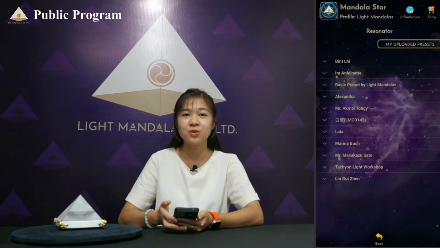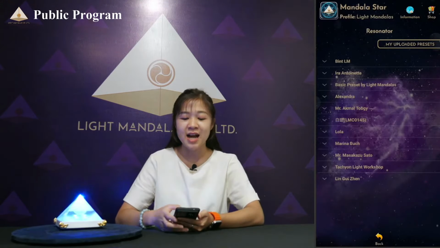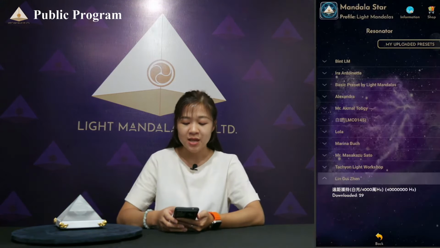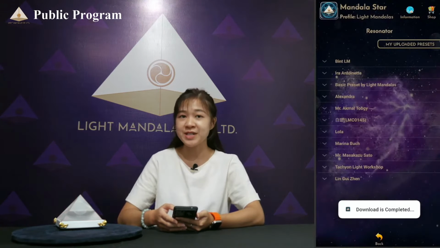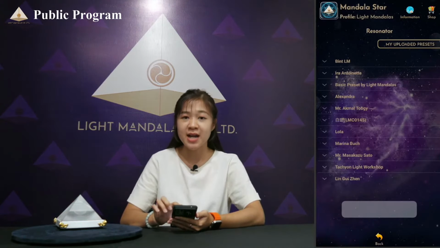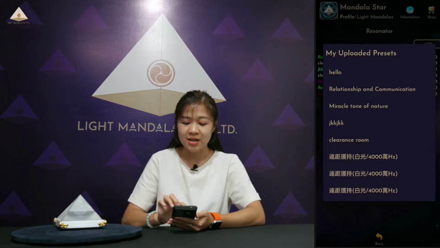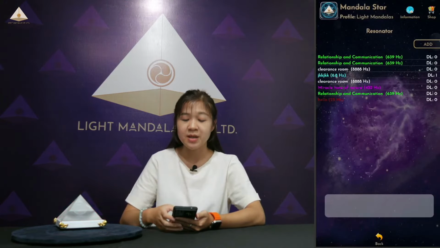In the public program, we can see people who create their own preset and upload it to the public program. We can download and use their preset as well. To upload our own preset, we have to go to My Upload Preset. Then we will click Add. So now we can choose our own preset here. I will upload the relationship and communication. Okay, I already uploaded it to the public program.